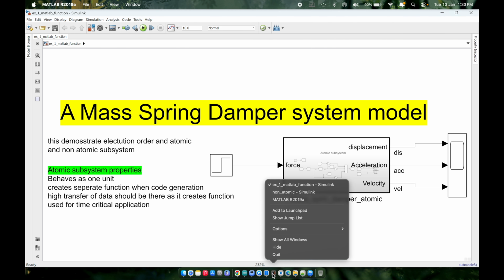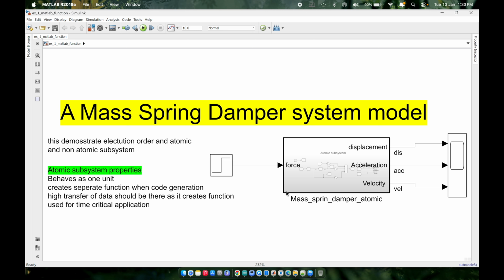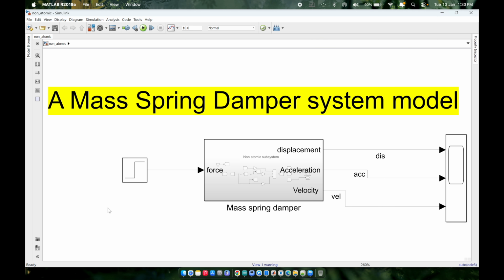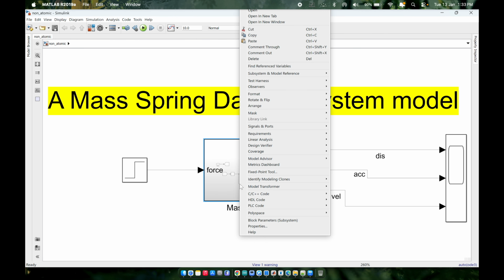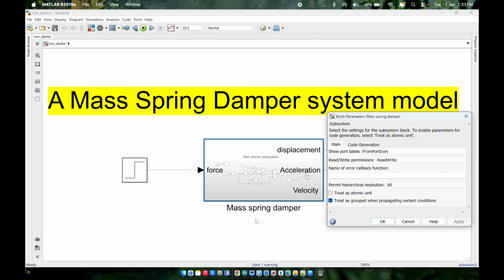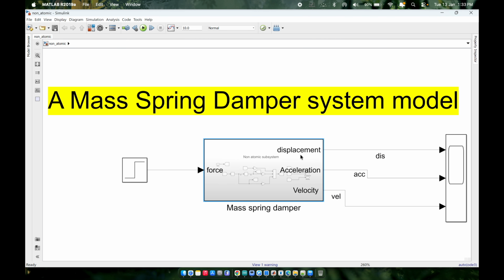We will be using the same mass damper system that we have, and here we have two types of subsystem. This is the non-atomic subsystem, so we just converted it into a subsystem and didn't make it atomic. If you right click on the model and go to block parameters, you will see that Treat as atomic unit is not on, and because of that there is no thick boundary around the subsystem.